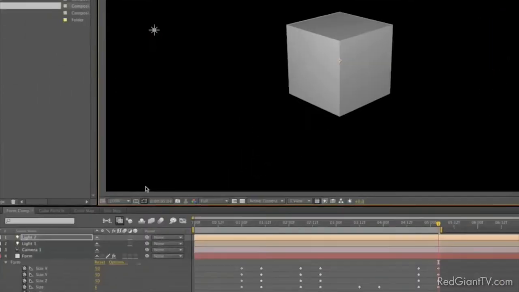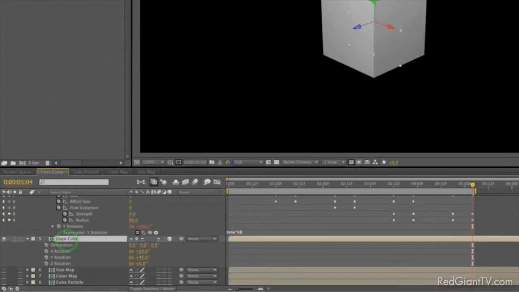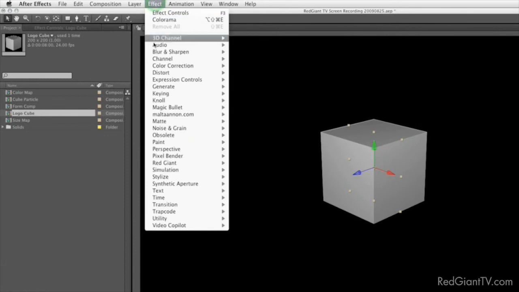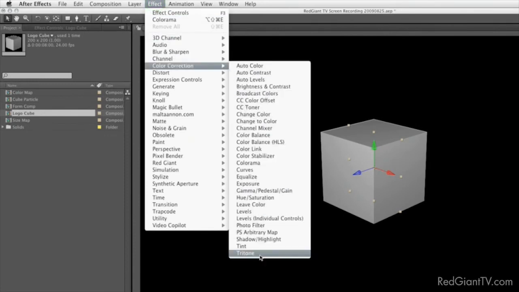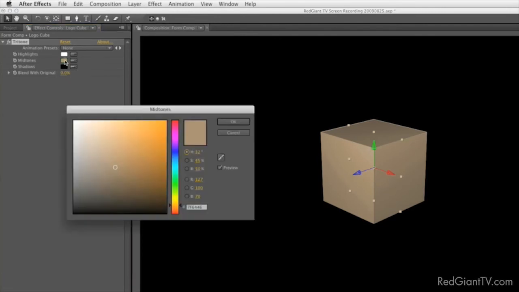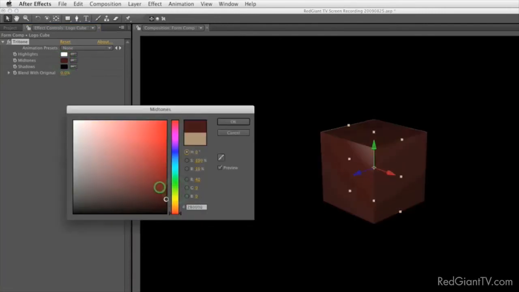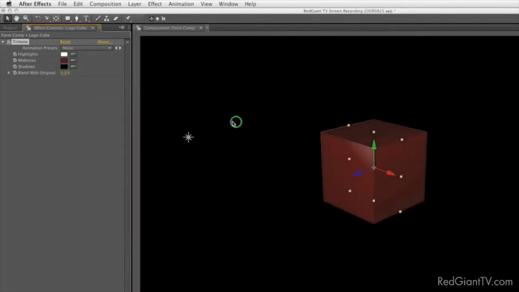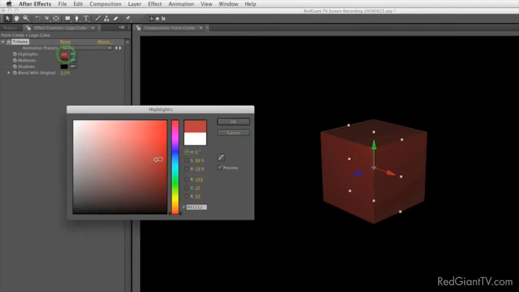Next, we want to colorize the cube to make it a dark red color. So go to Effect, Color Correction, Tritone. We can set each of the values to a variant of red. So selecting the midtones, I'll select a mid-dark red value. In the highlights, I'll choose a lighter red value to get rid of the pinkish tones. And in the shadows, I'll choose a real dark red.